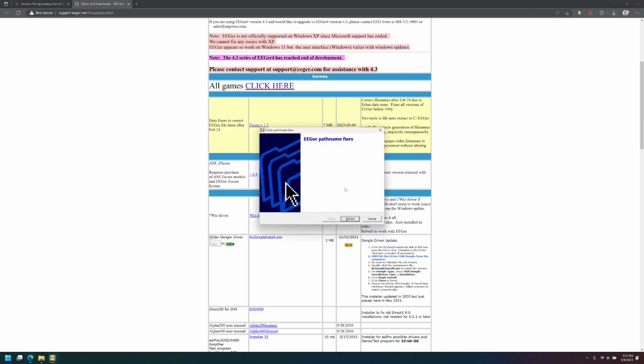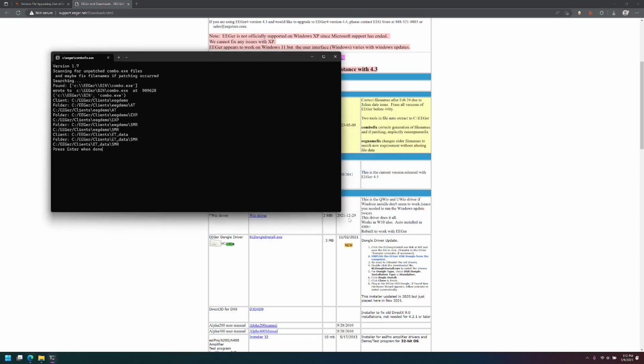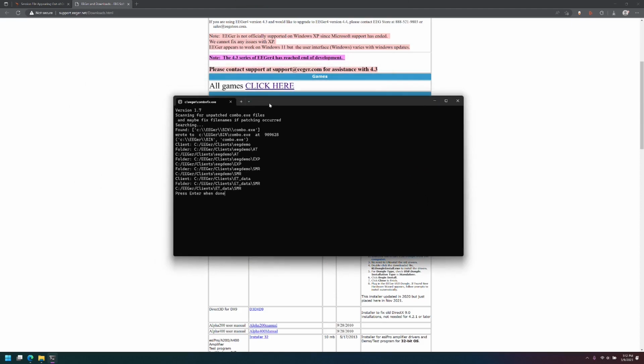Once we open up the fixer program, it's going to ask us to extract the files. We can do that by pressing the extract button down here at the bottom. This is going to extract the actual files, and then it's going to open up a little command prompt window.